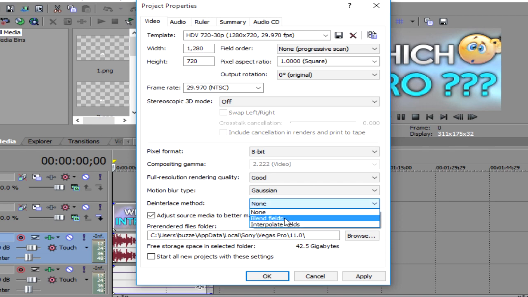It will be on blend fields or interpolate fields, and if it's set to blend fields, it will take a lot of time to render. So be sure to put it to none, because there is no need to deinterlace a video for online videos.